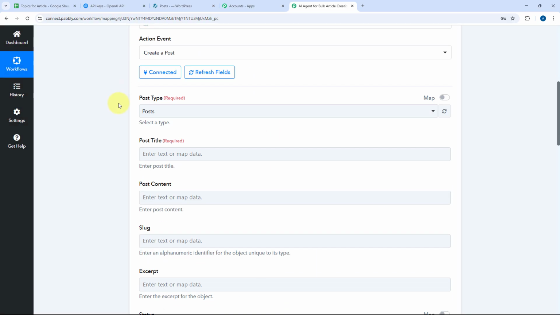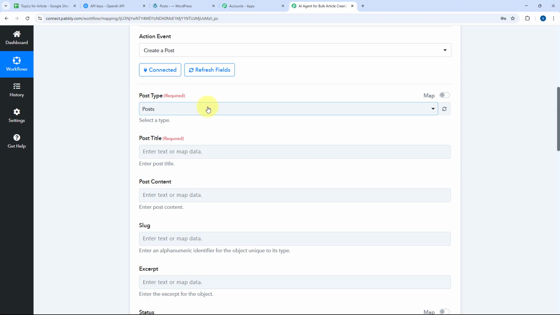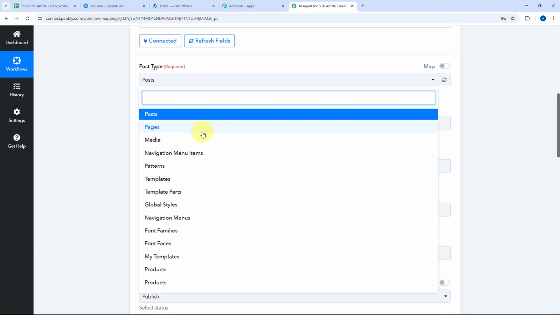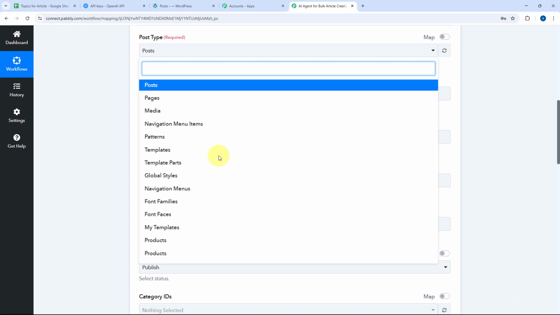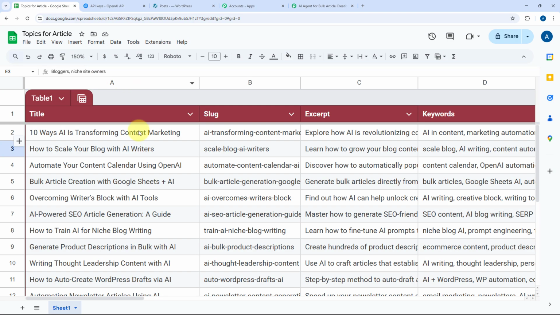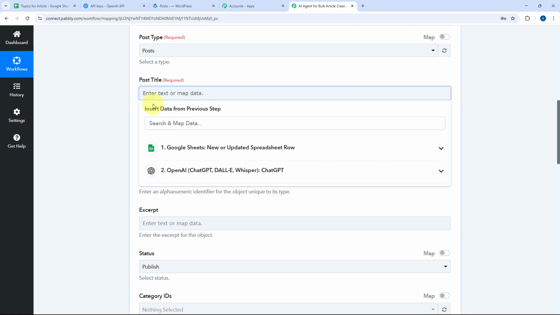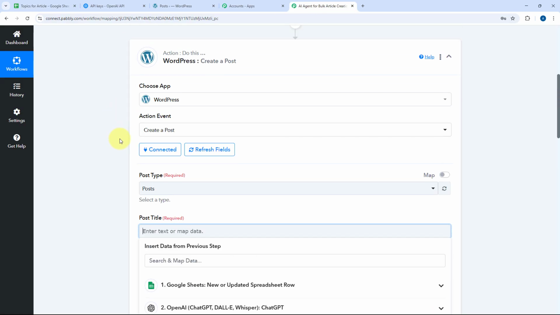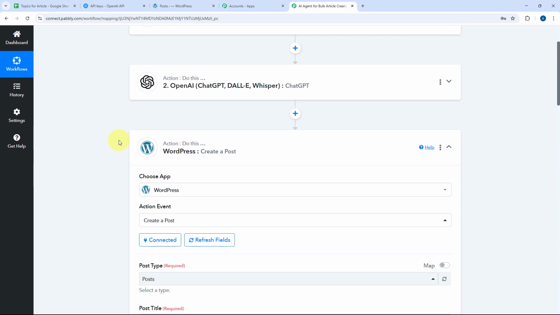After making the connection, the first thing it asks us is the post type. So in this dropdown, here you can see that we have different types of posts which we can create in WordPress using this action. Now, I just want to create a simple post over here. So I'm selecting posts over here. Then it is asking us for the post title. Now we have entered the post title in our Google spreadsheet and we have received the Google Sheet responses in our trigger step in this AI agent, in this workflow.